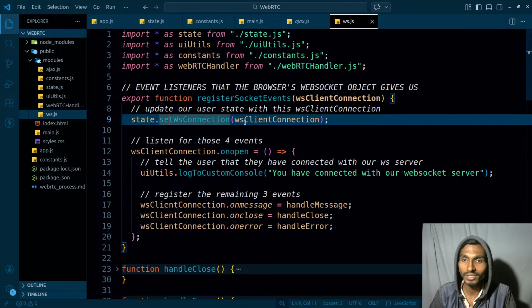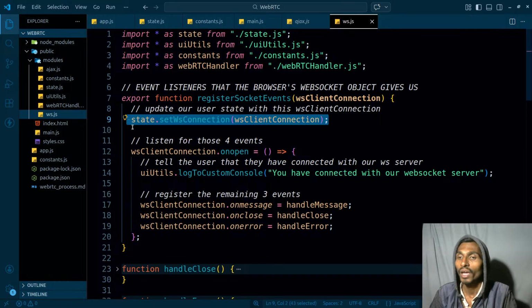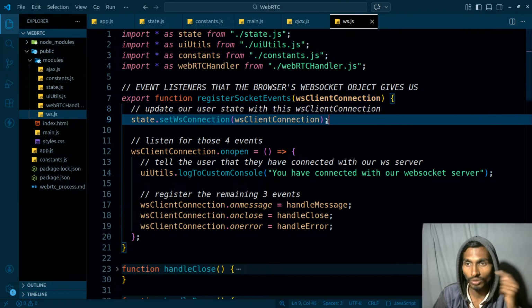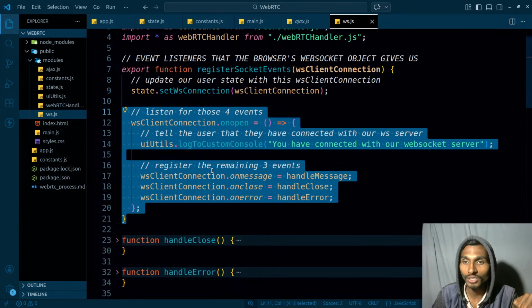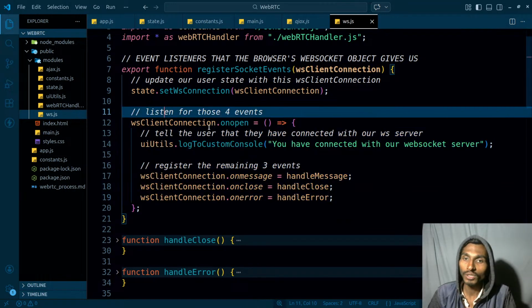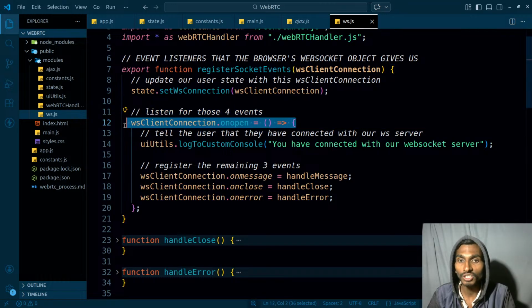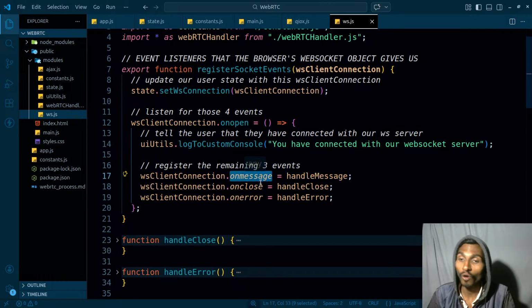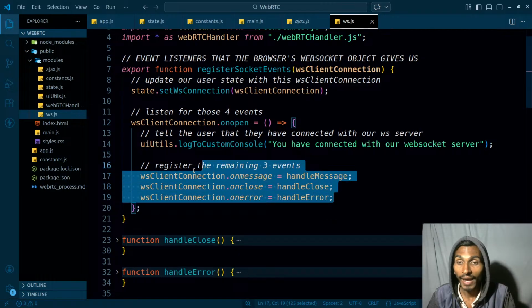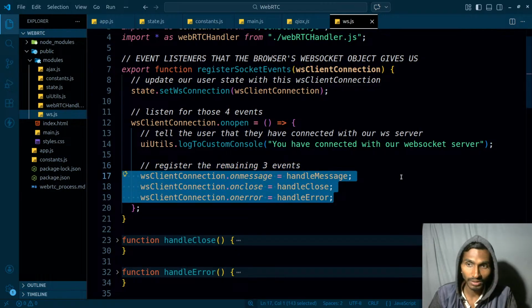So state.setConnection, simple, easy peasy. As soon as you get the WebSocket connection, you are simply setting it in the state, so you don't need to worry about that. Any important stuff is here. ws connection on open. As soon as the connection is open, you have to listen for some events. You have to listen for the on message event, close event, error event. The same we did on the server side, the same we are doing over here.